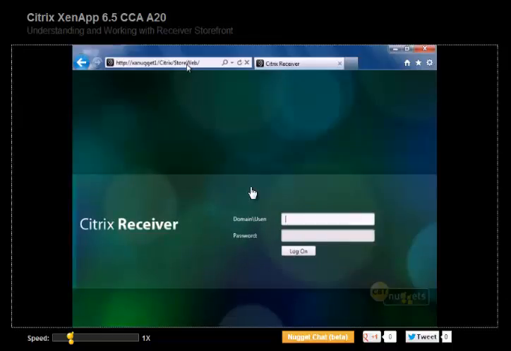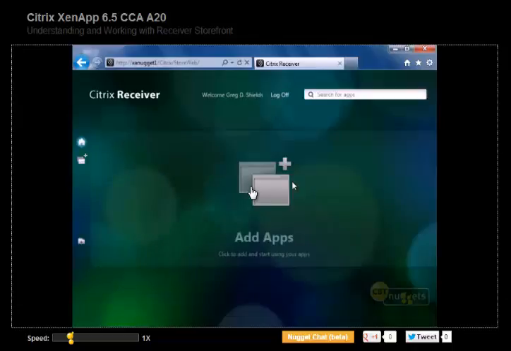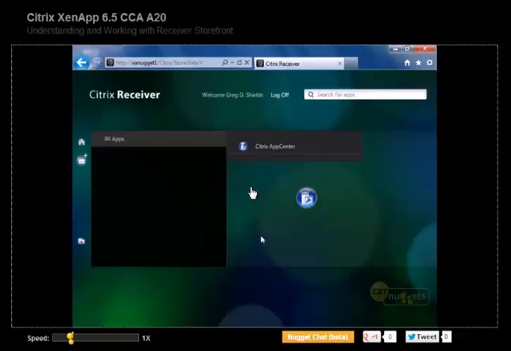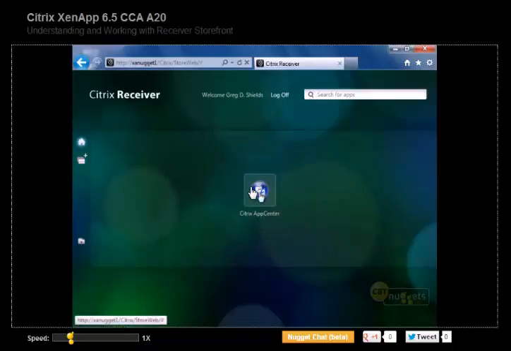What I'm doing is connecting up into Citrix Receiver Storefront here, and if I punch in my username and password, there's my username, there's my password, it's actually going to log me into Receiver Storefront. So interesting difference here between what we saw in Web Interface and now what we see here in Receiver Storefront. Now, check it out. If I want, I have a list of applications that I can choose from and just simply add the Citrix App Center or whatever application I want into the list of those that are available here in my store.